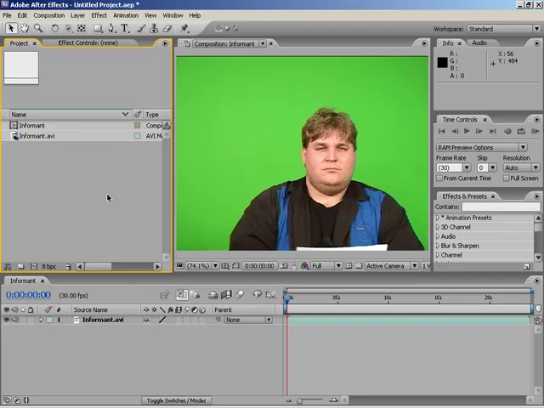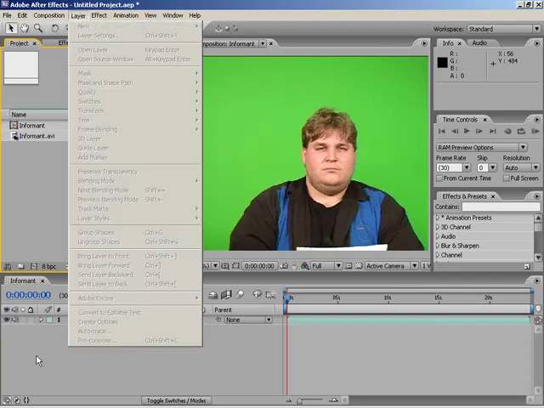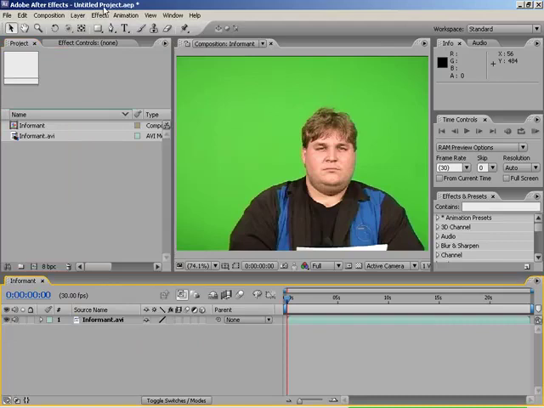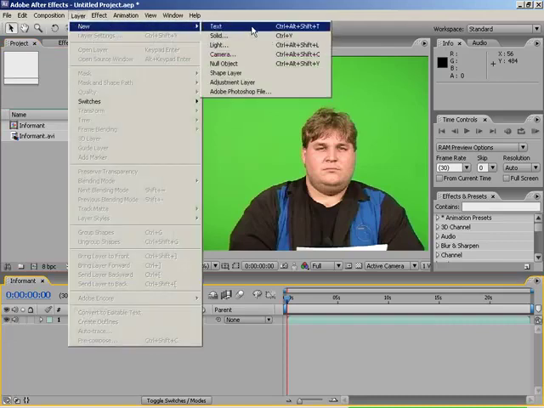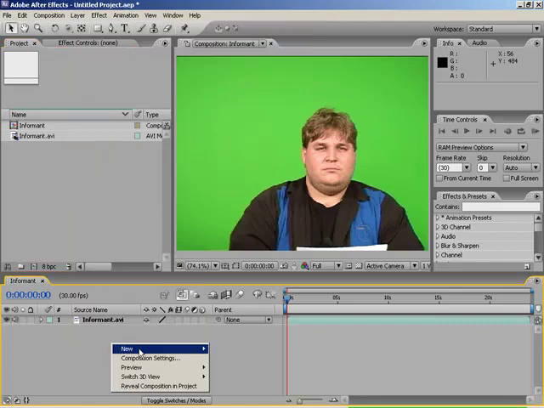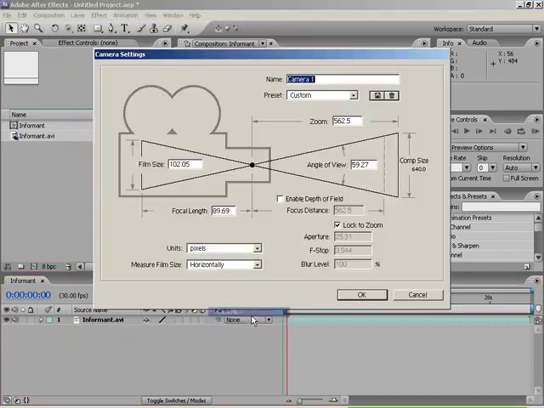How do I turn my composition into a 3D scene? Well, working in After Effects, you're eventually going to want to turn your scene into a 3D composition. To do that, all you have to do is come up here to Layer, make sure your composition is selected first, then go up to Layer, go to New, and select Camera, or alternately, you can come down here and right-click, go to New, and select Camera, and this will allow you to drop a camera within your scene.